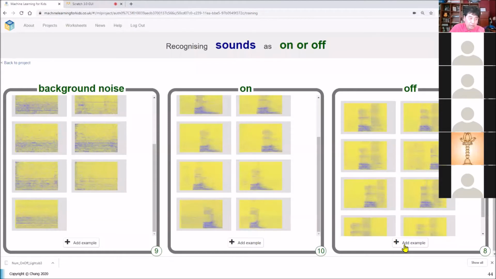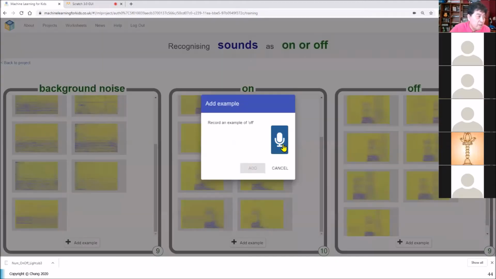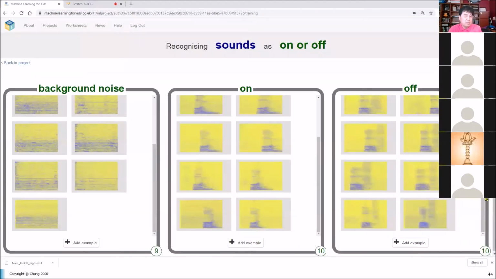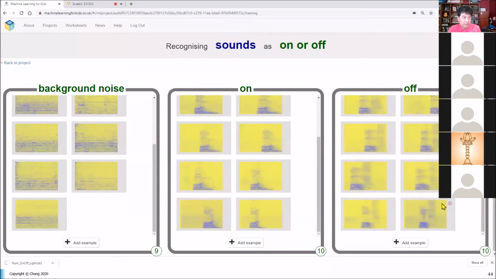Regarding "off", the same thing. Add example, click on this microphone icon, "off, off". So I added two. So see, it's like two patterns, two things. The first part, the second part, "off, off". But all the patterns are different.